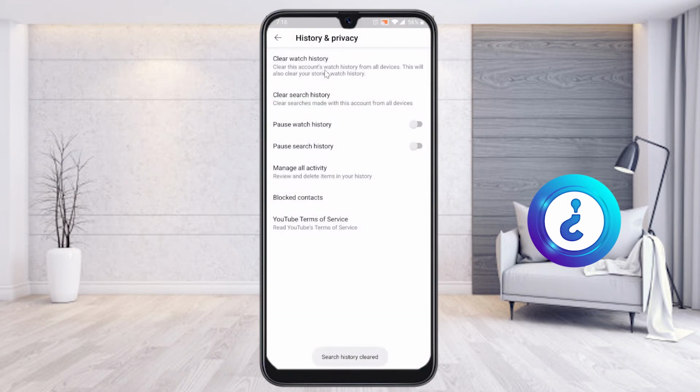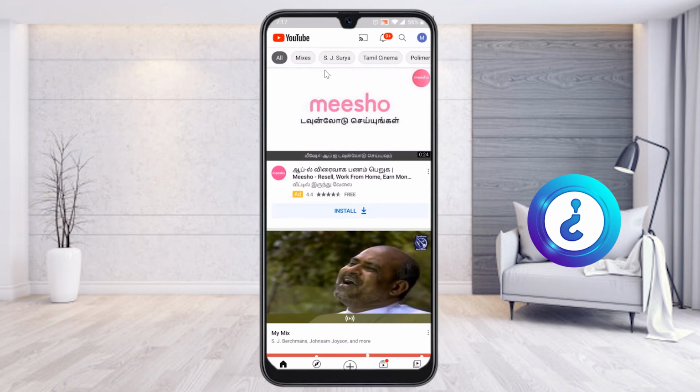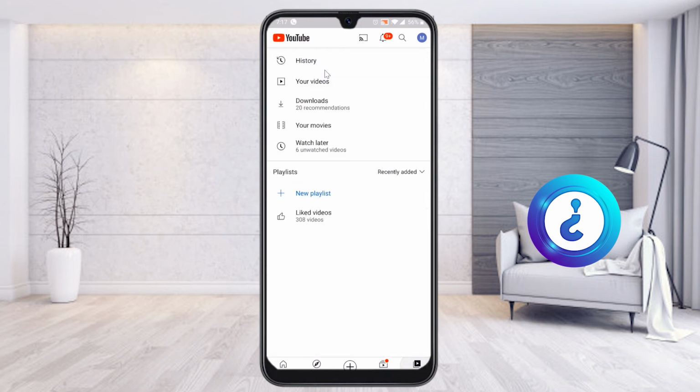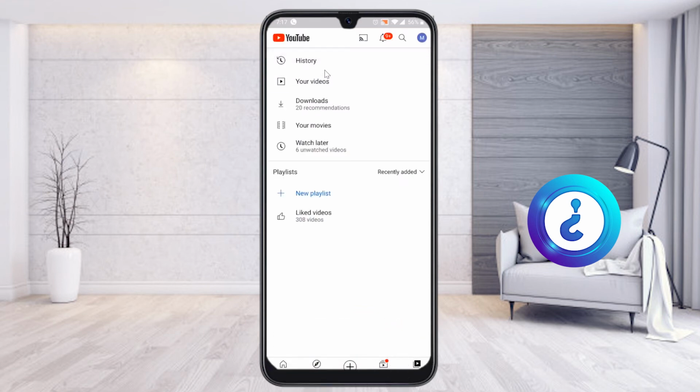If you clear these two, automatically your phone memory and your video memory won't be stored as much. That is the main important thing. You can clear the history and refresh your YouTube application, go to your library, and you can see the history. There will be no history available, as well as the search history. Everything will be cleared by the YouTube application.